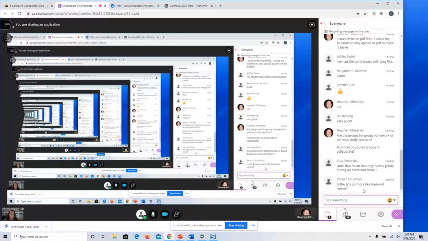Yes, the groups are breakout rooms, correct. Yes, that's what they are, Parsa. They are not like groups in Collaborate. Groups in Blackboard, but not groups in Collaborate, correct. You can't put them in groups without them just being separate and private and away from you.